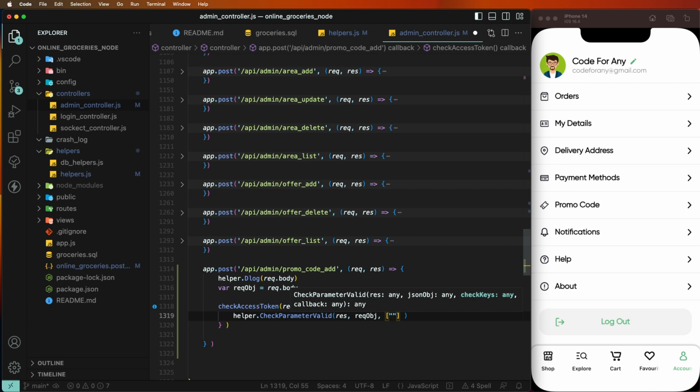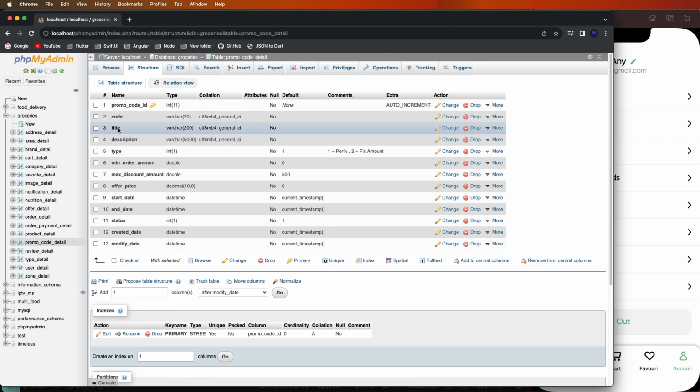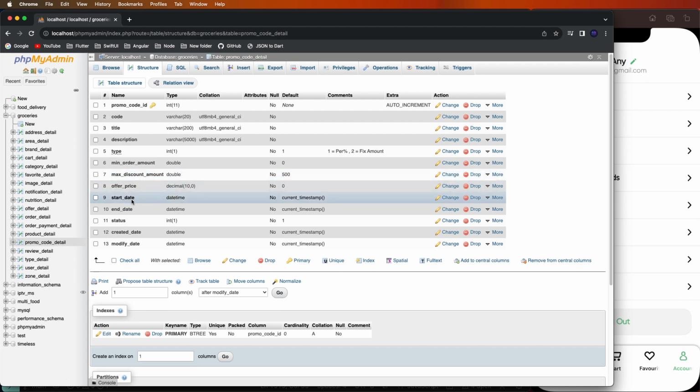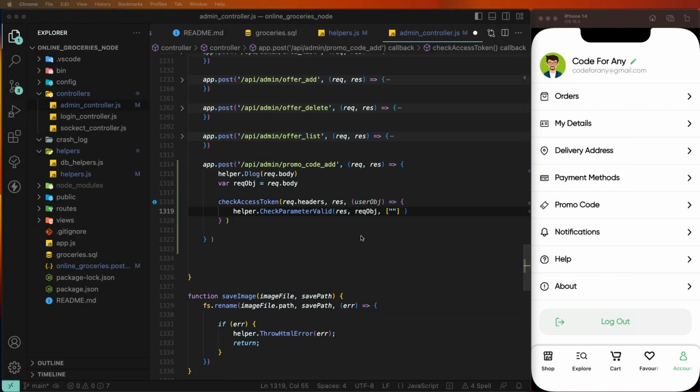First of all, we need to open the database, and set these values one by one. We need the type, title, description, code type, minimum amounts, order amounts, maximum discount amounts, offer price, and start date. All of these values need to be passed here. Now we give them one by one. First pass the promo code, then the title, then the description.